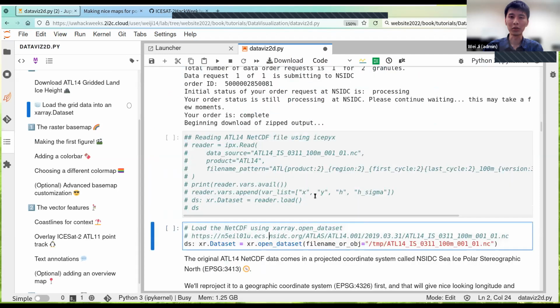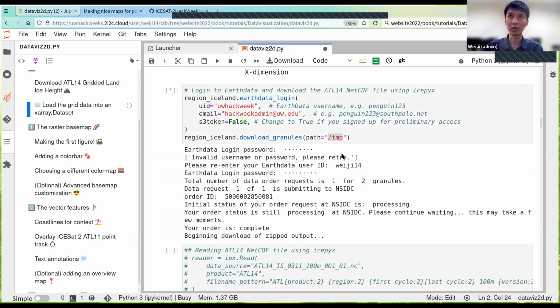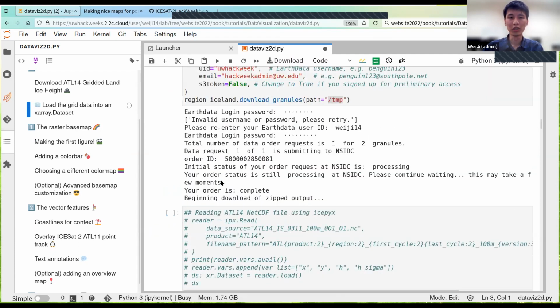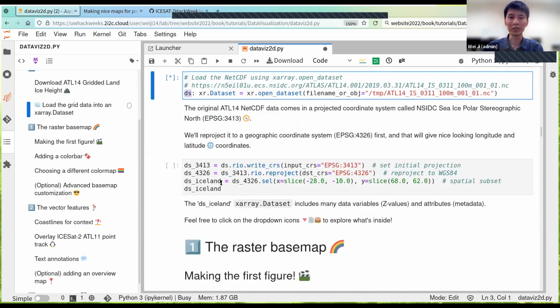But yeah, we'll be loading this. It will download a netCDF file. The ATL14 is a netCDF file, and we can read that just with xarray's open_dataset function. So you just pass in the file name here, and that should read it into a variable called ds. And this will take, let's see, everyone's probably pulling data at the same time, so this is going to go a bit slow.